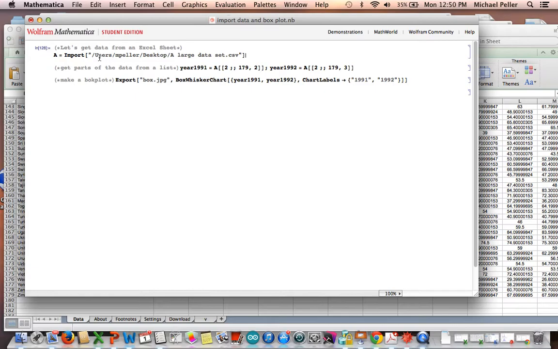So what I want to do is define a new variable called year 1991. And 1991 is defined to be taking values from A, so all my data, and this notation here is saying it goes rows and then columns. So I'm going to take the rows from 2 all the way up to 179, and then I want to look at the second column.